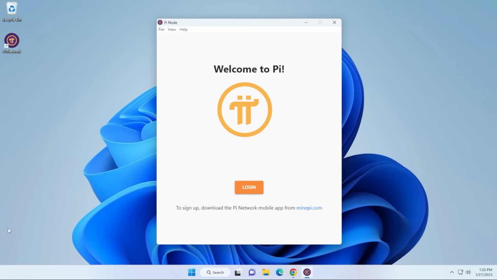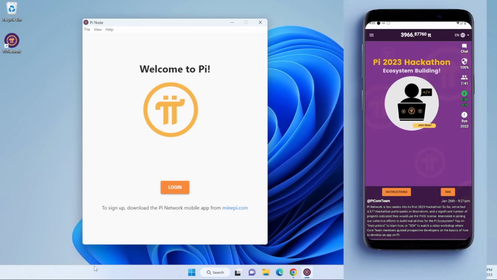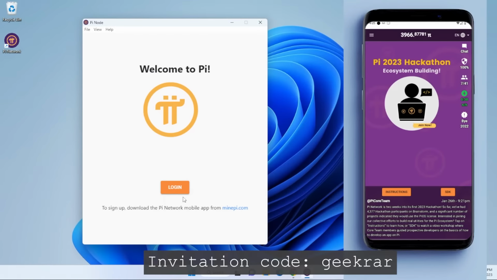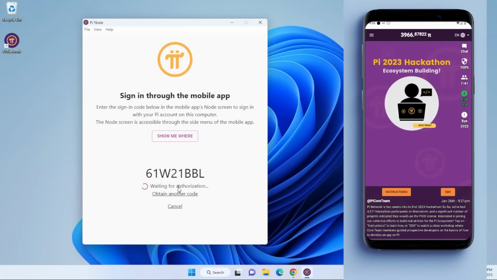So we have the Pi node software installed. For the next step, what we're going to need is our mobile device. So I'm just going to move this over here to the side. There we go, and there's my phone. I'm going to go ahead and click on the login button and it's going to give me a code. This is the code that we're going to want to enter in our device.